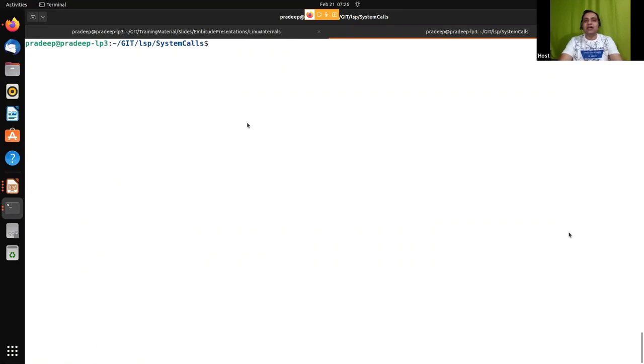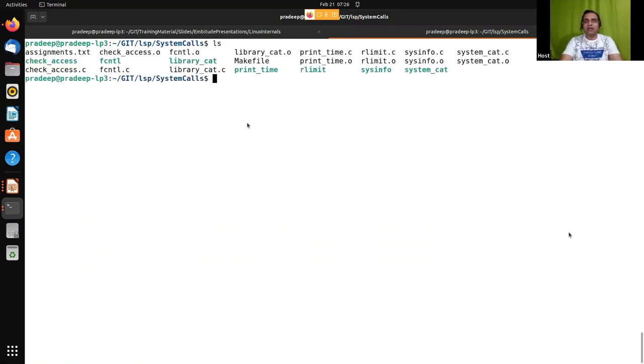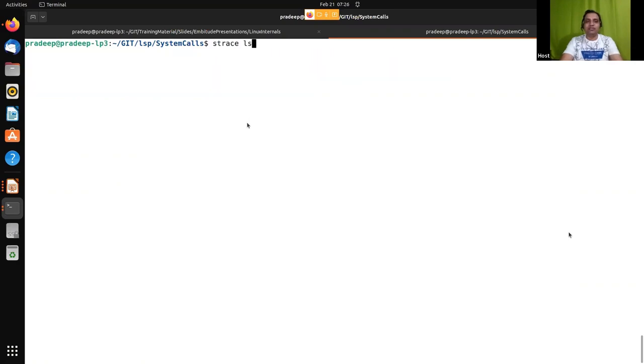For example, I have the ls command. Now, what system calls it is invoking internally, I can check with the help of strace. So let me show you. I'll use strace ls.